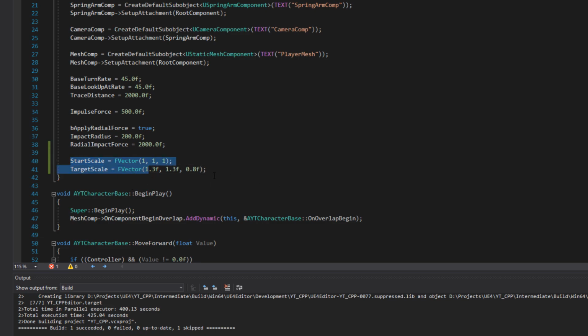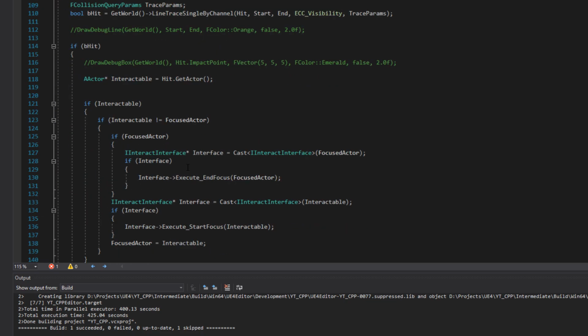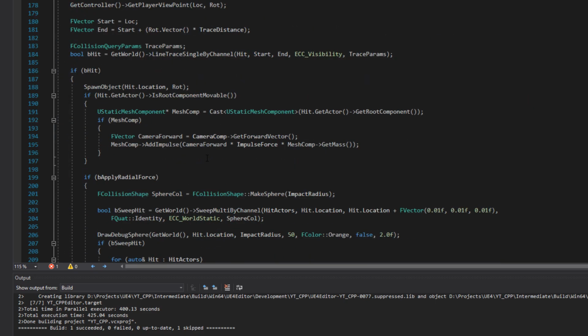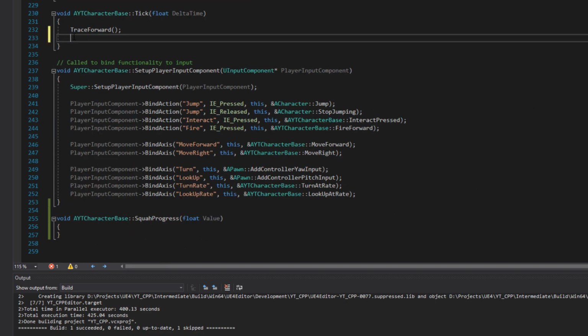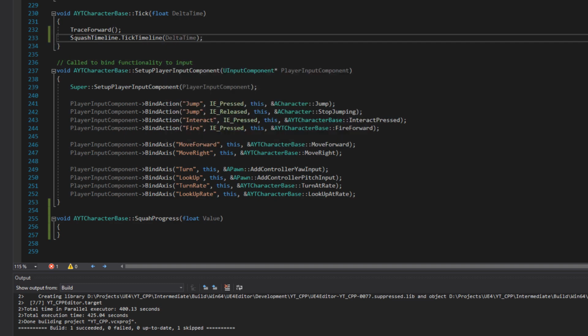Now, we haven't done this on begin play because of course we don't want this to happen like it did last time on the begin play call. We only want this to happen when we land, so we don't need begin play this time. What we want to move to is our event tick. We can just immediately set this up on the event tick. Again, we can pass in our delta. This time we've called this the squash timeline, so it's going to be squash timeline dot tick timeline delta time.